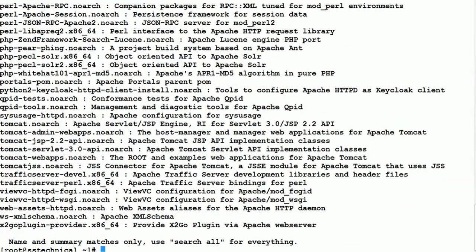You can also use the search all option. It will search everything including package summary and description. If you're not able to find the output in the search command, then you can use the search all command as well.